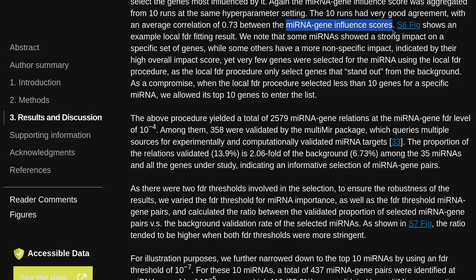We note that some miRNAs showed a strong impact on a specific set of genes, while some others have a more nonspecific impact, indicated by their high overall impact score, yet very few genes were selected for the miRNA using the local FDR procedure, as the local FDR procedure only selects genes that stand out from the background. As a compromise, when the local FDR procedure selected less than 10 genes for a specific miRNA, we allowed its top 10 genes to enter the list.